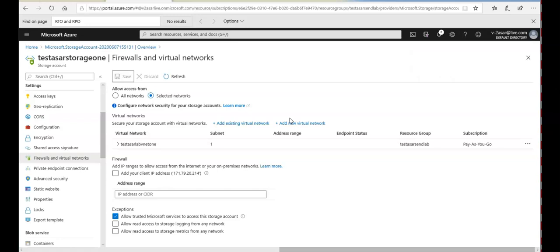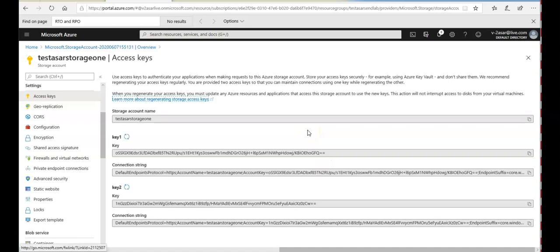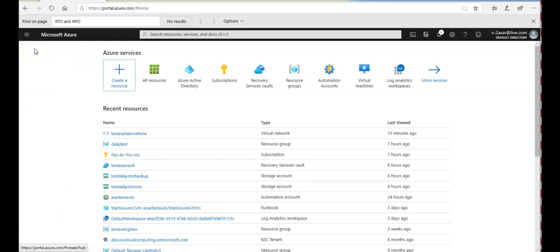Under settings for the storage account, now select access keys and note the value for the access key, key 1. Now we'll create one virtual machine. Let's see if I have one.